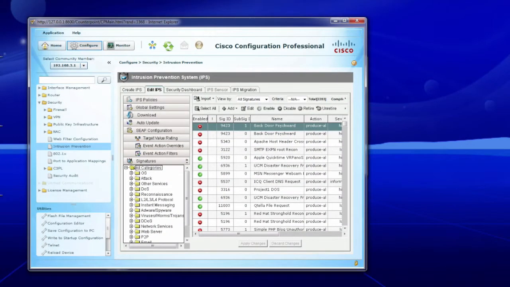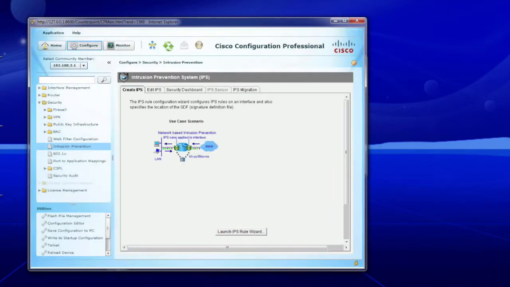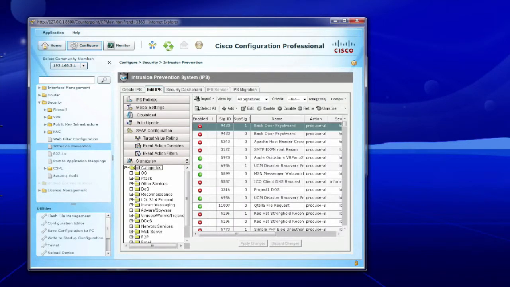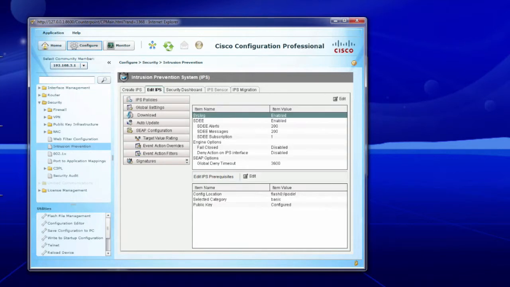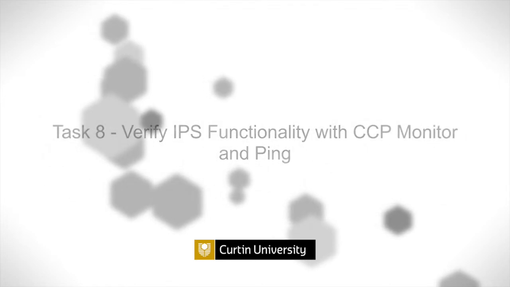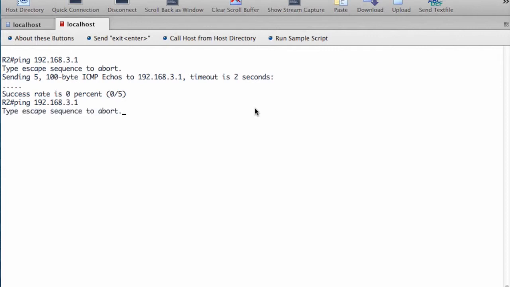On the CCP menu bar, click Configure, select Security, Intrusion Prevention, Edit IPS, and Global Settings. Verify that the syslog and SDEE options are enabled. Verify the IPS functionality with CCP Monitor and ping.